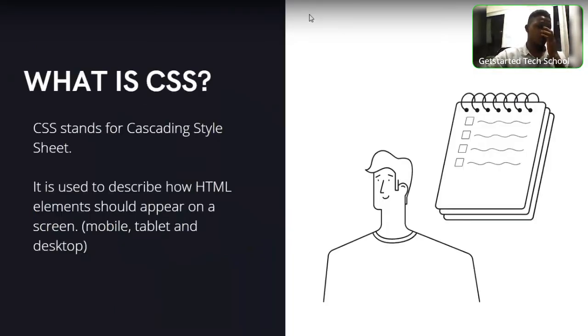So what is CSS? CSS stands for Cascading Style Sheet. Okay, that's just the full meaning of CSS. It is used to describe how HTML elements should appear on a screen. Okay, with CSS, you can specify how you want your HTML element to appear on a mobile device, how you want that same HTML element to appear on a tablet device, and then how you want it to appear on a desktop device. And mobile responsiveness is an important part of CSS.